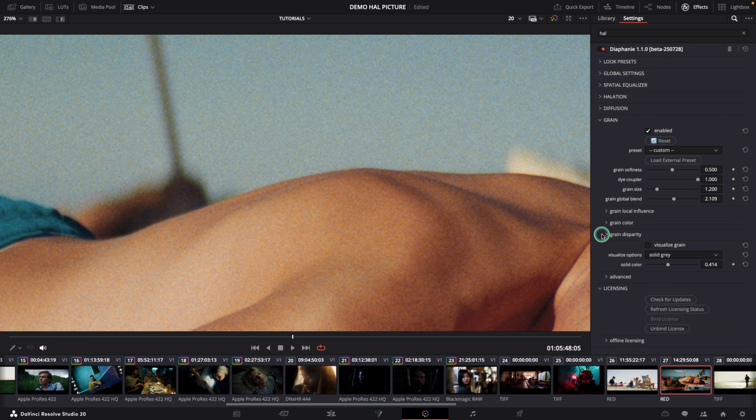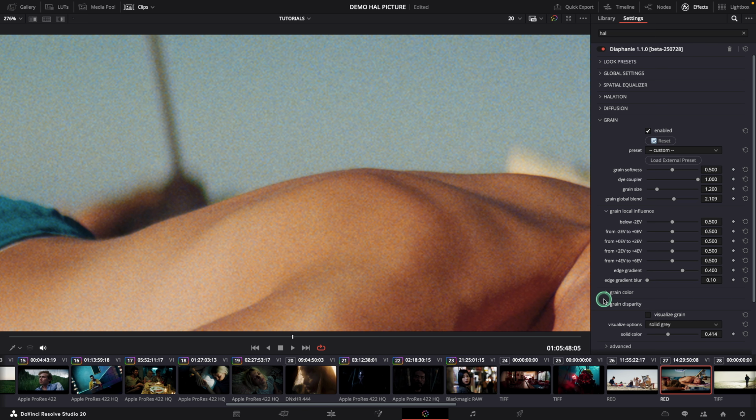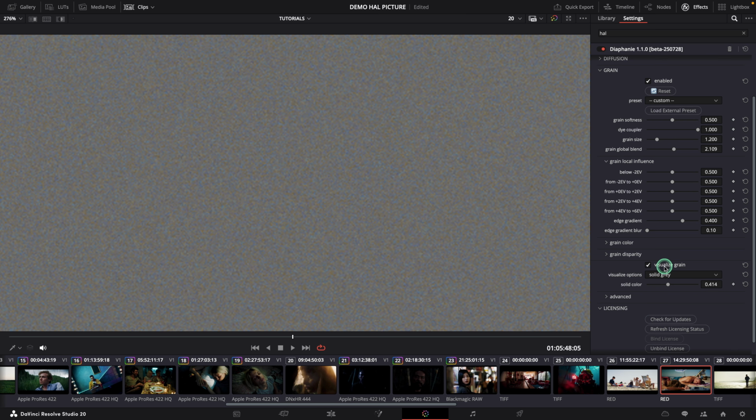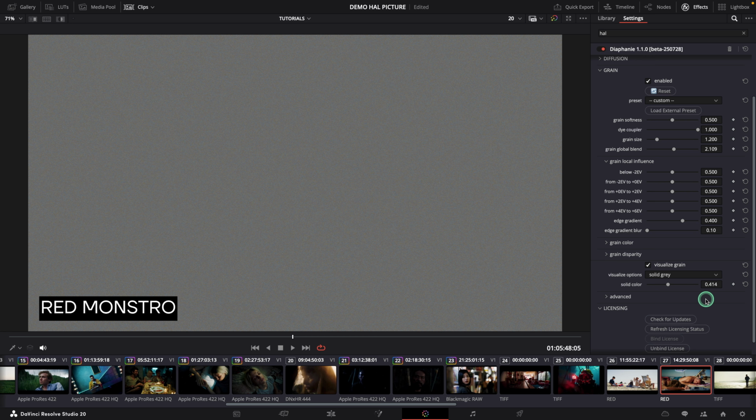If you want to fine-tune the influence of the grain, its relative weight based on the brightness of the image, you can do that in the local influence group of settings here. Depending on where your area is in terms of exposure value, you can increase or decrease the presence of grain. If you want to visualize that, there's an option deep down here. It's called Visualize Grain, and you can check it. By default, it will just show you the layer of grain that is being blended into the image, but you can also choose the gradient option.